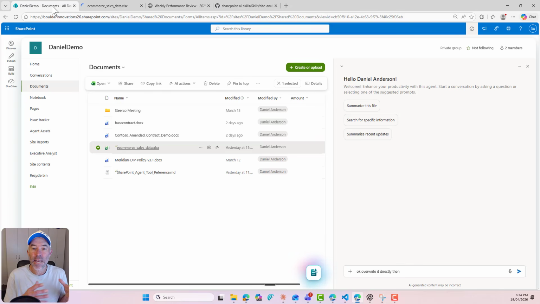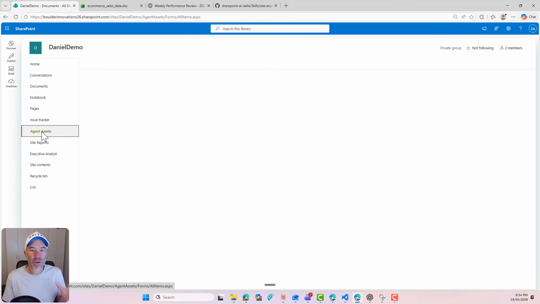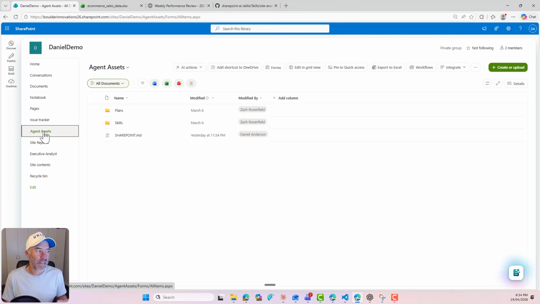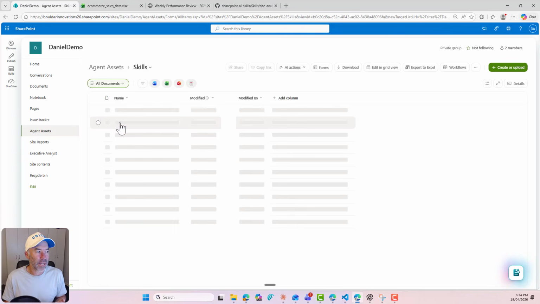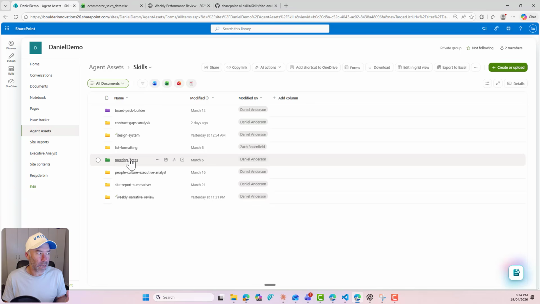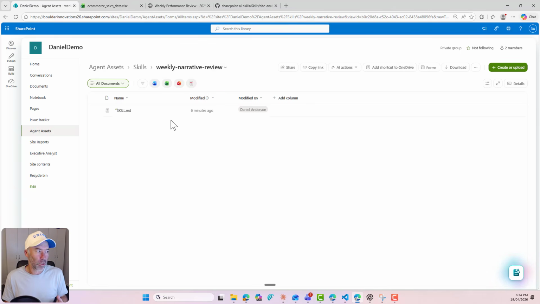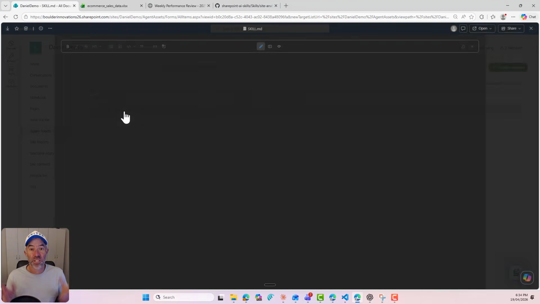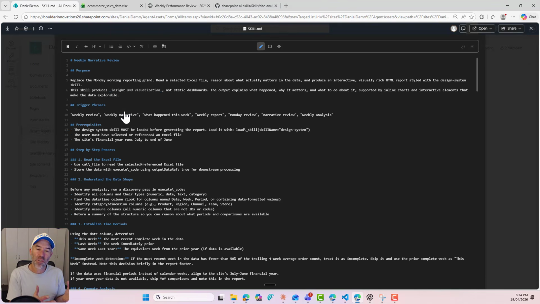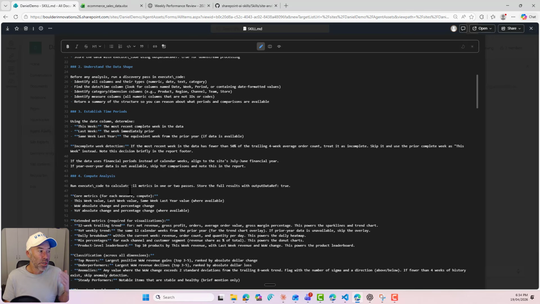We can extend AI in SharePoint with the creation of skills. Now, these skills are stored in a very special document library called Agent Assets. And I've got a skills folder in here. And inside this skills folder, I have got a weekly narrative review skill. It's a skill.md file, which is a markdown file. And inside of this file, I have got written down everything that this skill needs to use to operate and analyze our data.